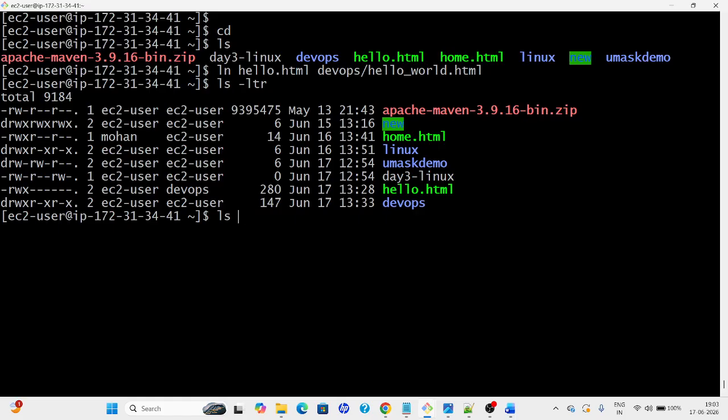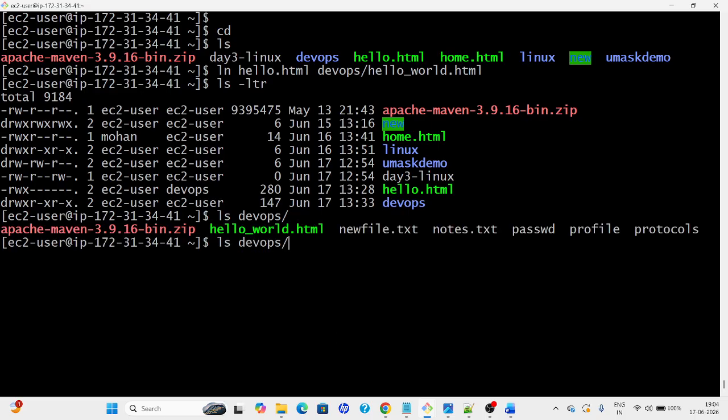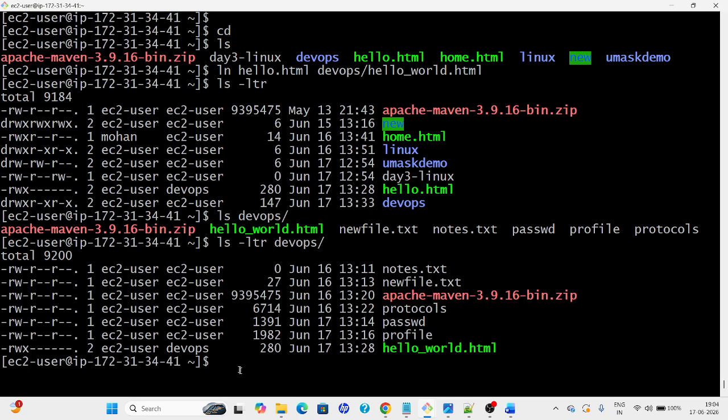Okay. So now if I check home DevOps with ls -ltr, see, hello world.html came here as well, just now, at 13:28. Inside that one it is present. So this file has the same content, and this is also the same content as hello.html. Only the name of the file has changed.